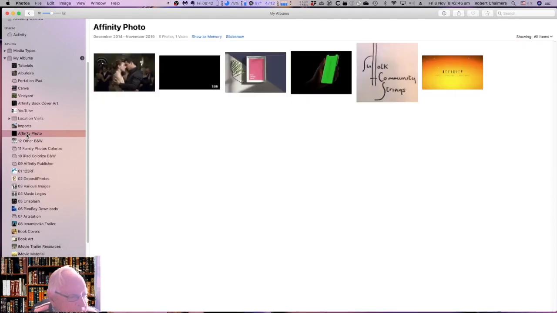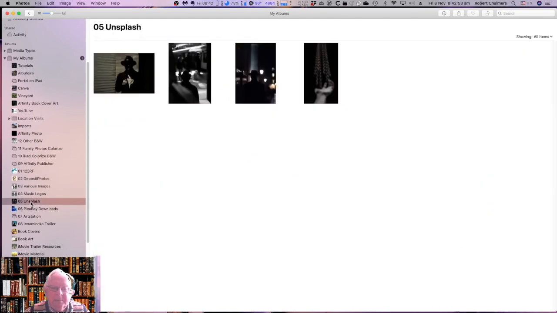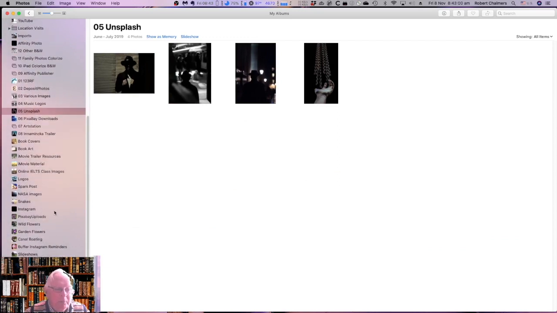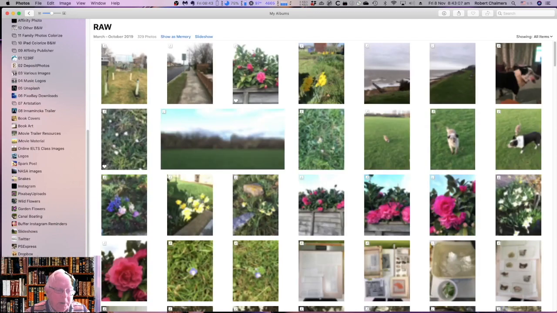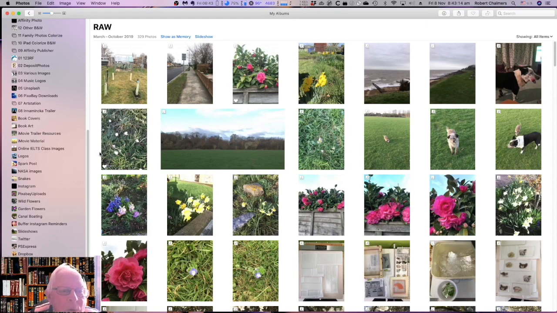Affinity Photo. Well, I'm working on Affinity Photo. And I've been leaning forward too far for the camera, but that's all right. Doesn't matter. Deposit Photos, Unsplash. Now, the one I'm looking for, because people are always banging on about being able to access raw photos. And there down the bottom is raw photos. Now these are actually all raw photos. You'll see that little J that's in the corner there. See that?